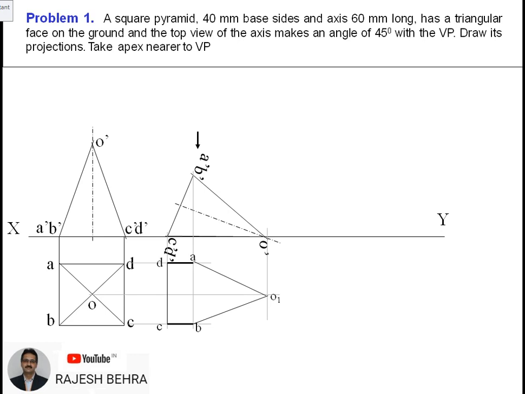Now from here if you see, A and B are base edges, as well as A separately is a corner and B is also a corner. So if a corner is nearer to the observer, all the three edges coming out from this corner will be visible. That has to be drawn by a continuous line. We'll check which are the three edges coming from A.